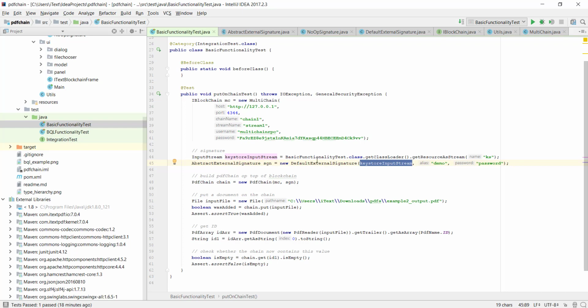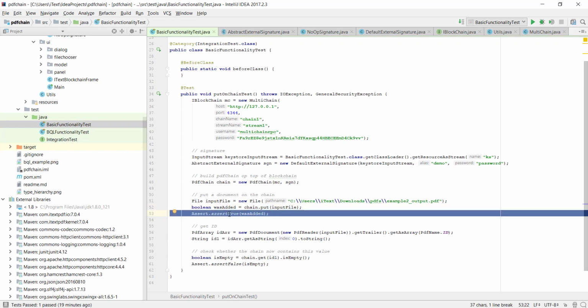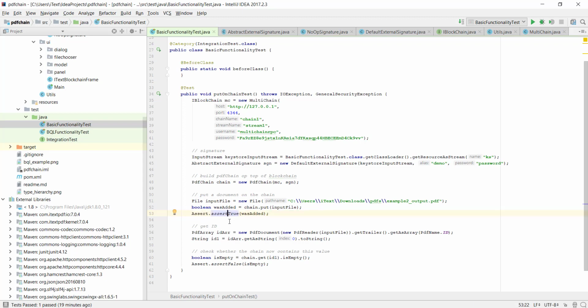This is all combined in a default external signature object, and then I can instantiate pdfChain. Once that's done, I can easily add a document by calling the put method on the chain. This put method will then extract all the necessary meta information from my PDF file, such as the ID and the hash, and it will calculate a digital signature and then put that on the chain together with the necessary meta information. This code was written as a unit test, and that means that you will see an assert here to check whether the document was actually added.